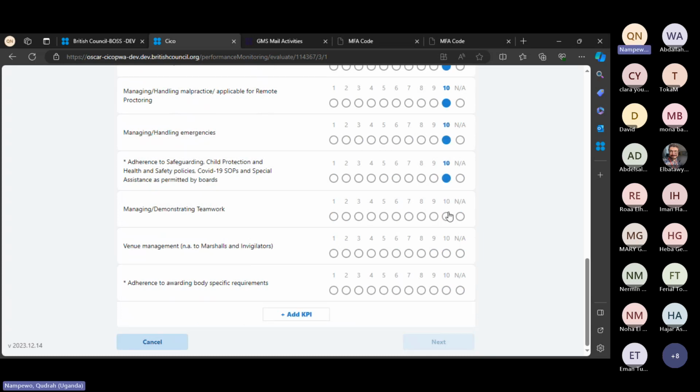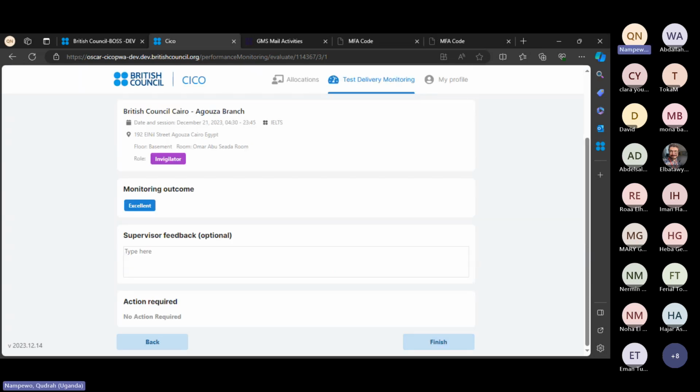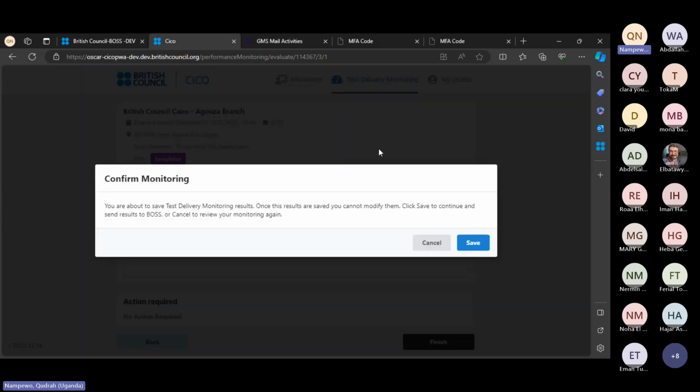This person has been excellent, they're doing everything the right way, and then I click next. After that, the monitoring outcome shows here. The monitoring outcome is excellent. So if the supervisor has any feedback for the invigilator or that they would want the center staff to see, they can go ahead and input it here. But it is optional because the person's monitoring outcome is excellent. And here the action, it's showing you no action is required, then click on finish.